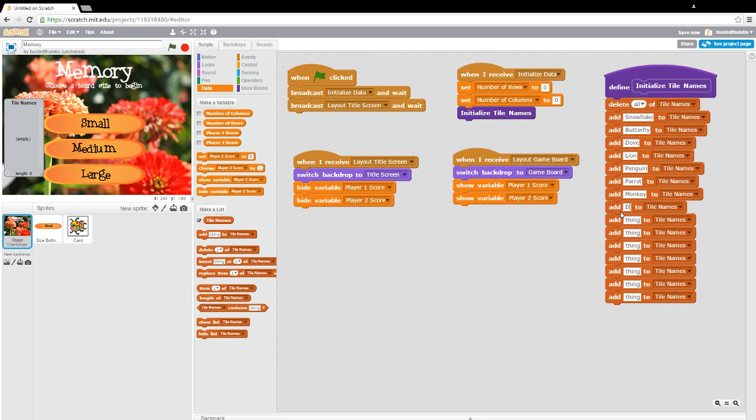Duck, octopus, earth, tree. Do you remember any more? Sun, apple, ladybug, frog. Apple. Ladybug with a D. Frog. Good. There you go. Done.